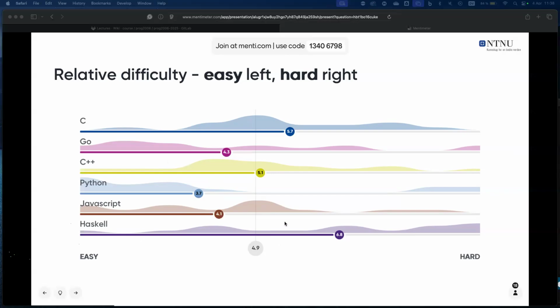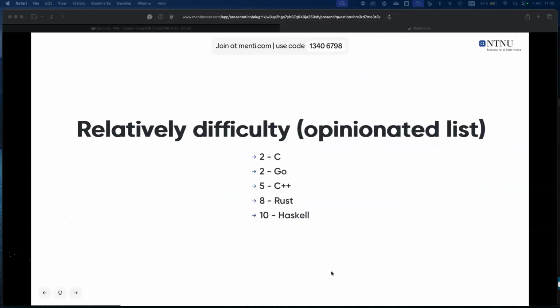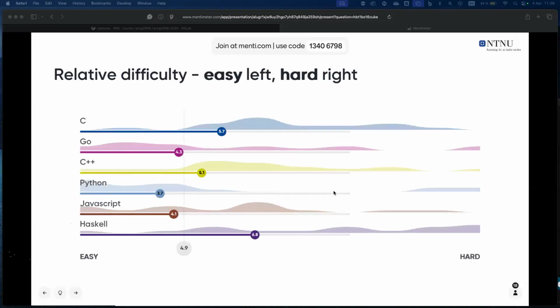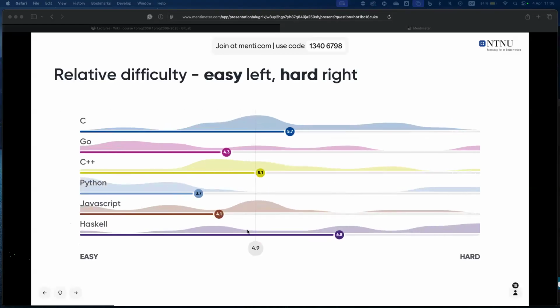So I did that exercise as well. And this is my opinionated list. And I think Rust is kind of close to Haskell, but it's a little bit lighter. It's a little bit easier. I also think Haskell is the hardest language I've learned. But I think Go and C are quite similar. I don't think C is inherently hard. And then C++, it's harder than those two. That's what I think. So it's a little bit similar to what you said, but a little bit different here.